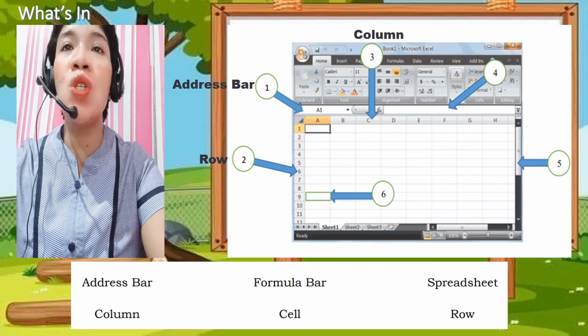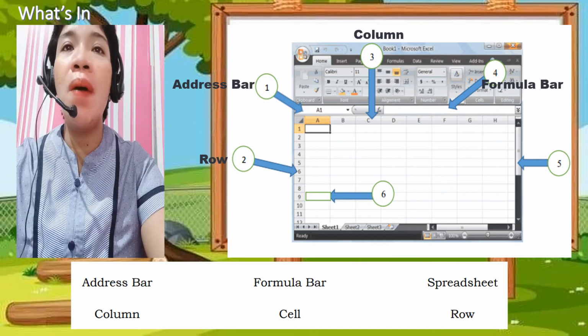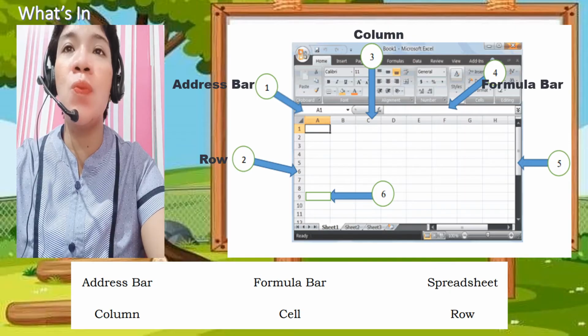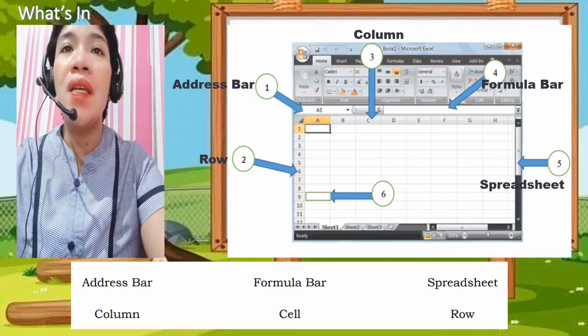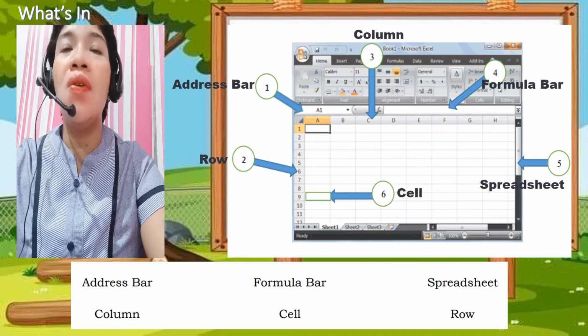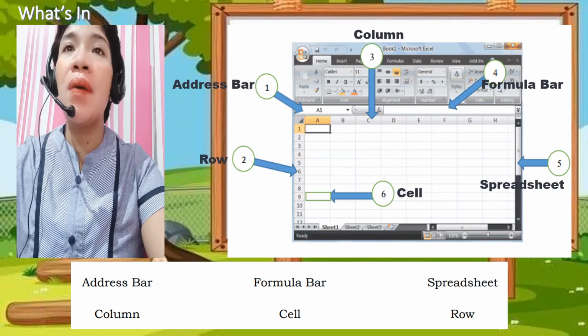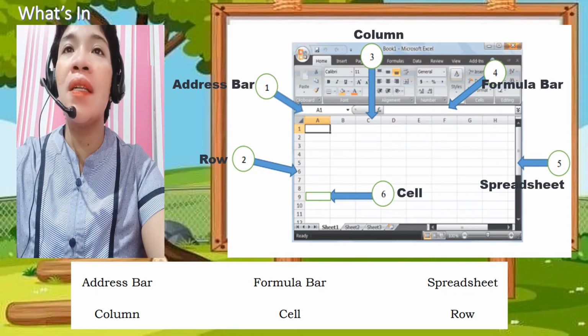And how about this portion here? This is the formula bar. How about this portion, the whole thing? That's number 5. It's the spreadsheet. And the portion here, number 6, that's cell. Now, those are some of the major parts of Microsoft Excel or a spreadsheet.